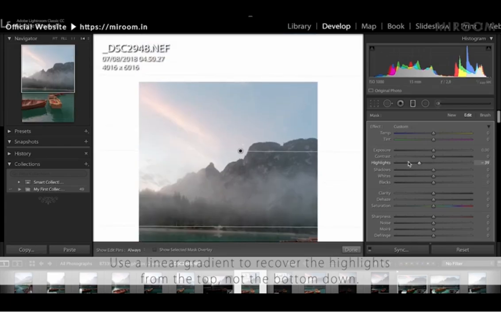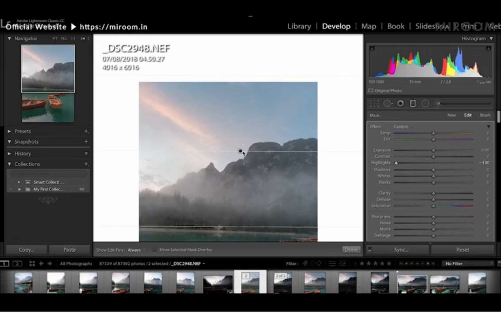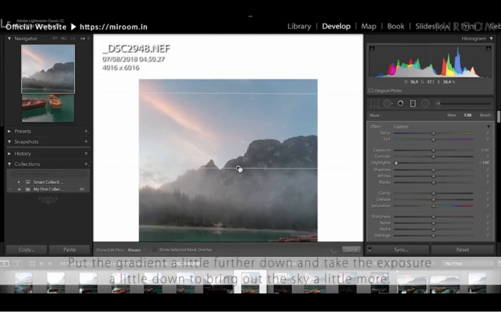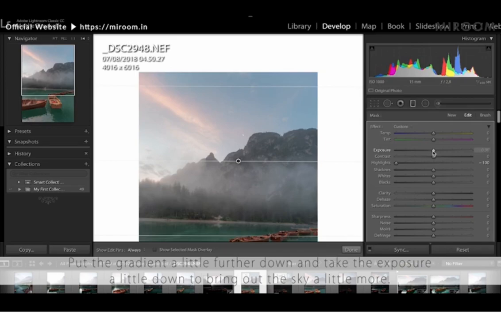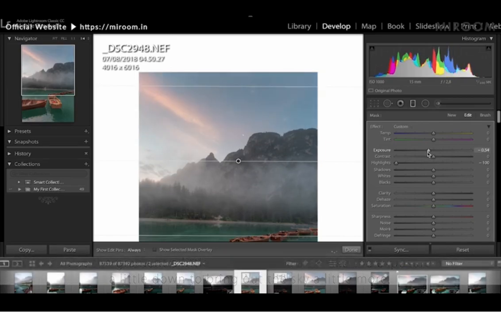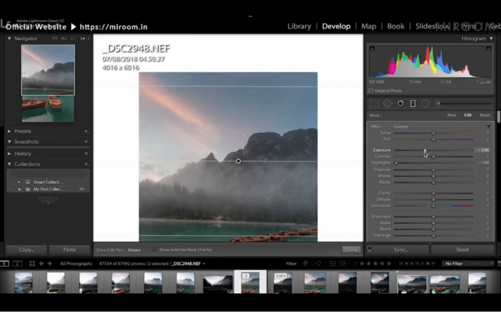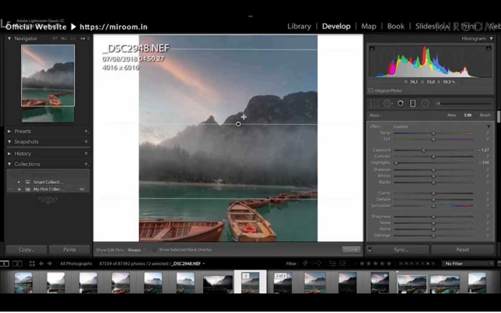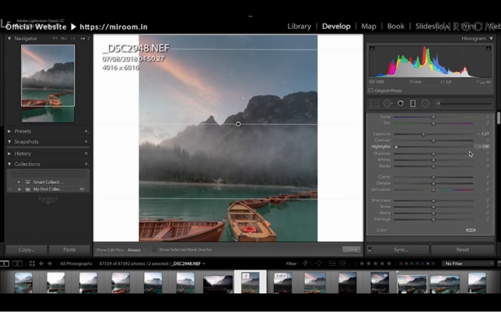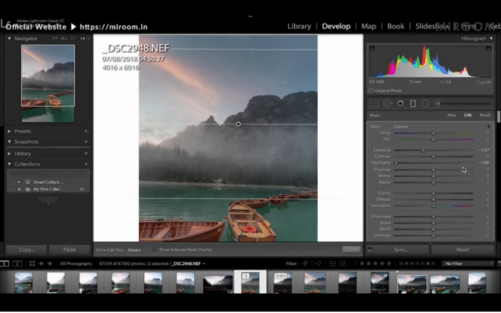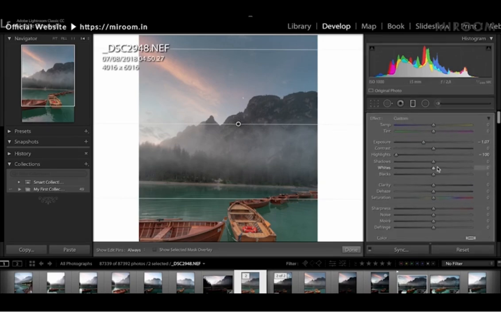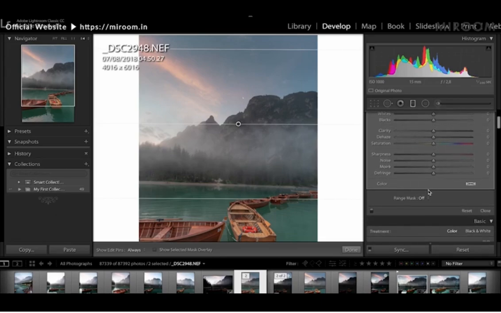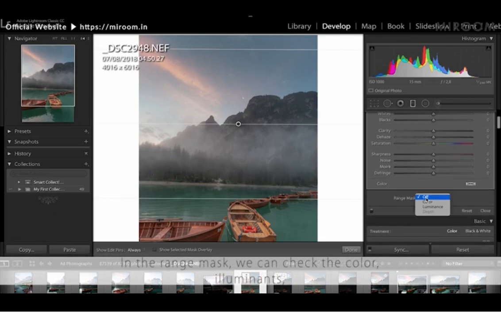I'm going to take the highlights down. I'm going to put the gradient a little further down, and we can even take the exposure a little down to bring out the sky a little more. There, you see this part of the sky is coming out way more now than it was before. One interesting thing you can do in the newer versions of Lightroom is if you scroll down, here you have our local adjustments we're applying right now. I'm scrolling down, and there's this thing called the range mask.